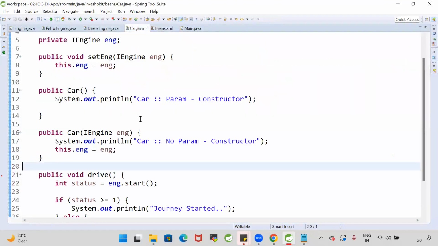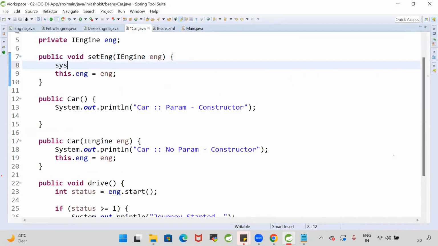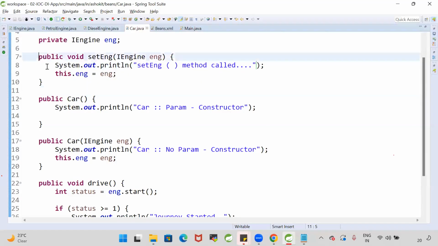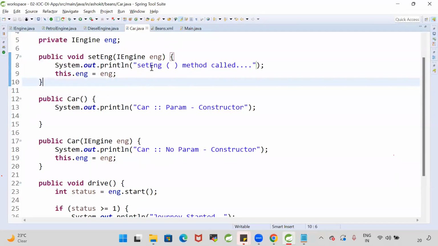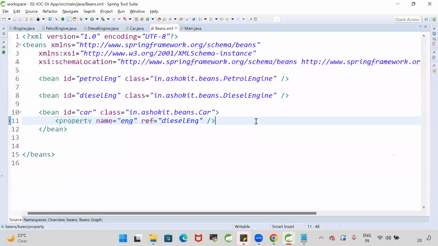That means I'm telling the IOC to call this setter method, the set ENG method. How am I telling the IOC to call the setter method? By using the property tag. What is the meaning of a property tag? Property tag will represent a setter injection.